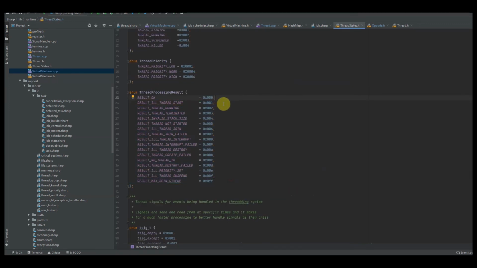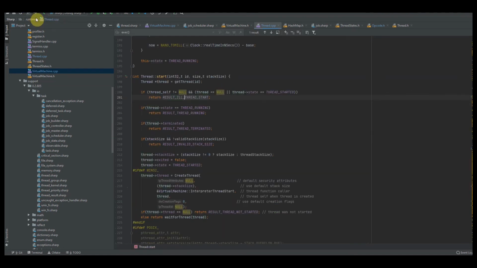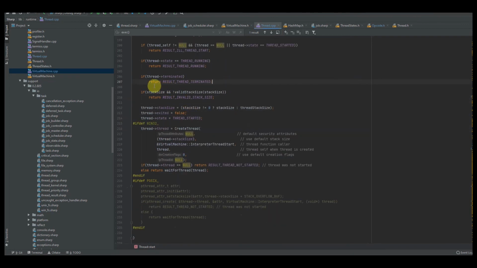I've talked about this before, but these are various different processing results that I could potentially have when it comes to processing data in our threading system. So there's going to be a few other states. So we also want to make sure that we can't start a running thread and we can't start a terminated thread. Neither of those make sense, so we of course support that.